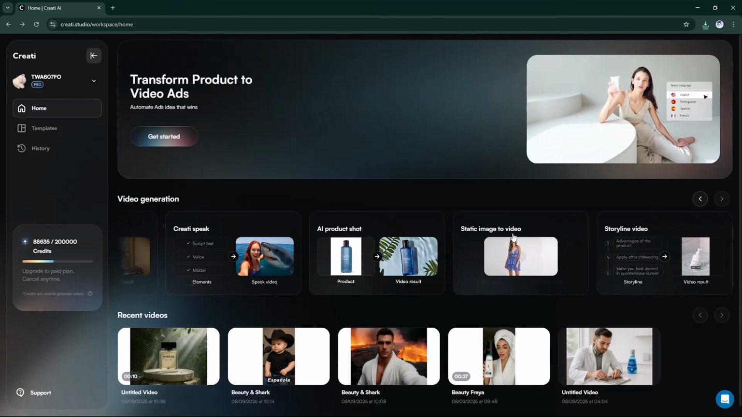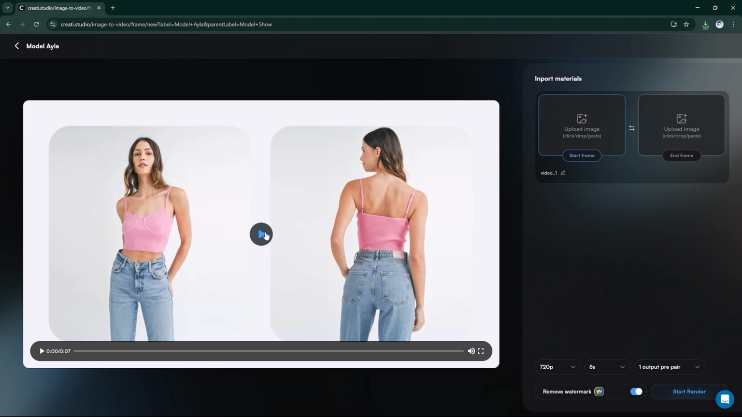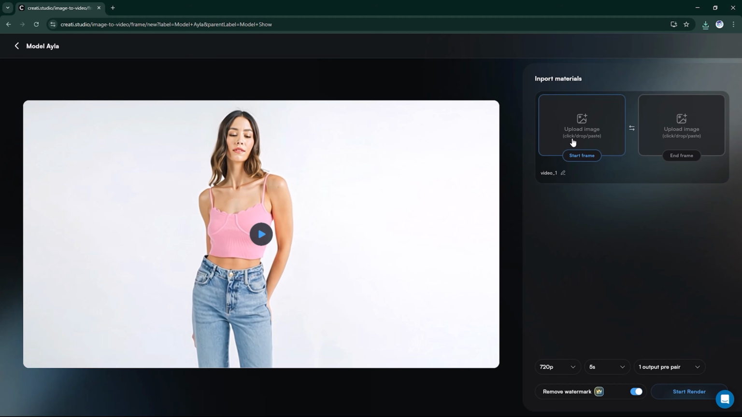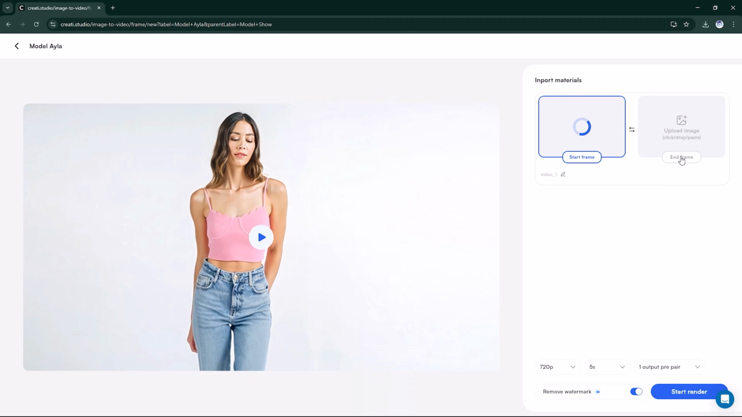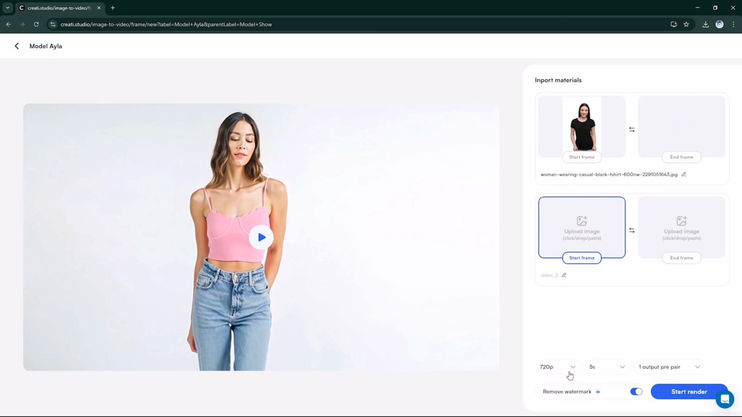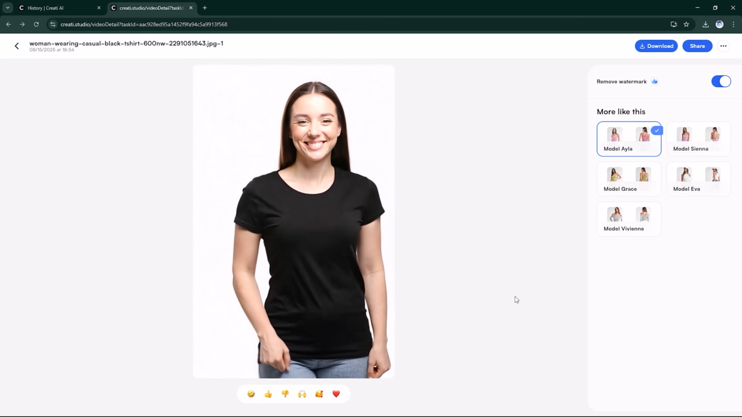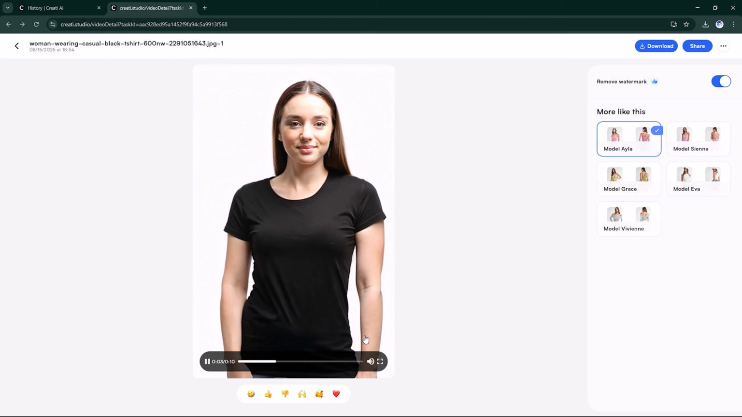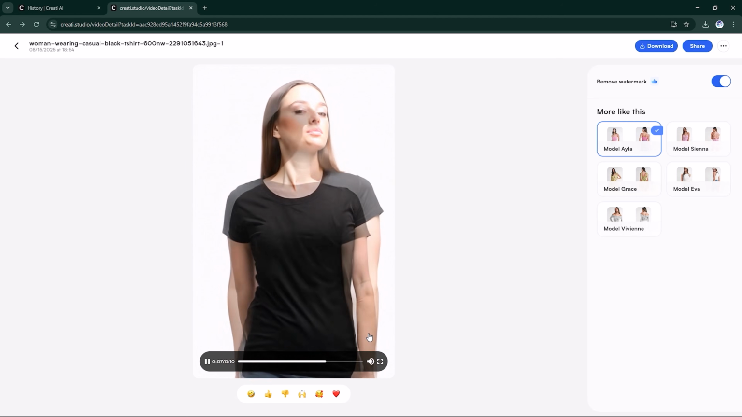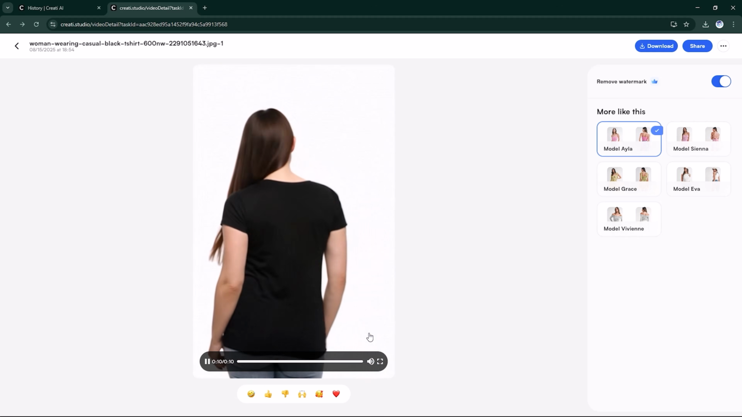Next, we have the static image to video feature, perfect for creating short ads or narrative videos using just images. First, gather the character or scene images you want to use and upload them directly into Creati.ai. Simply click Select Render. In just moments, you'll get a smooth, professional video where your images flow together as a complete story, ready to share with your audience.